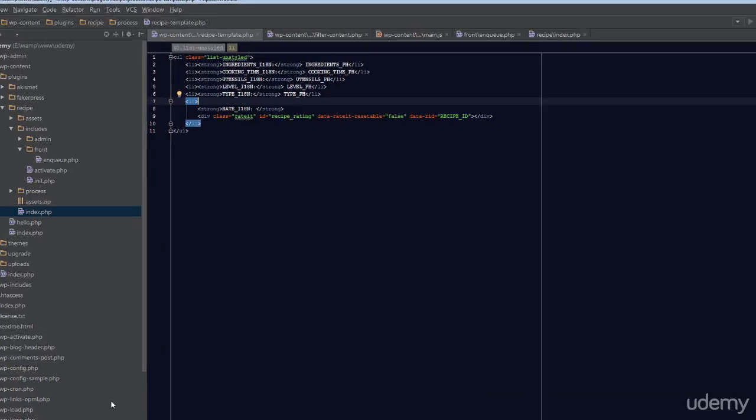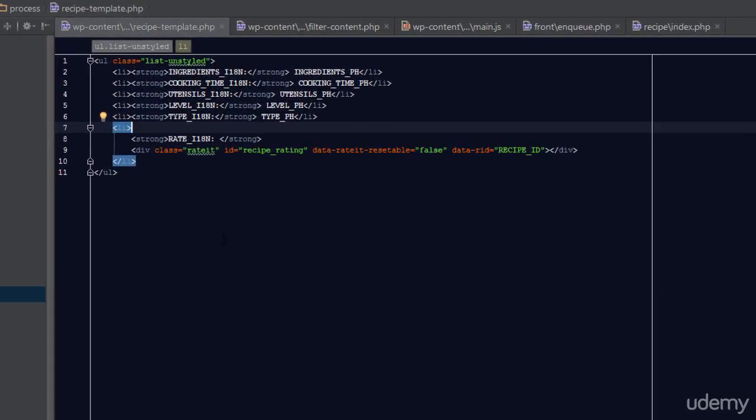I'm inside my recipe template file. As you can see, the rating is placed at the very bottom of the template. We created this div with the class rateIt. I also gave it an ID called recipe_rating. We'll need this as a reference.